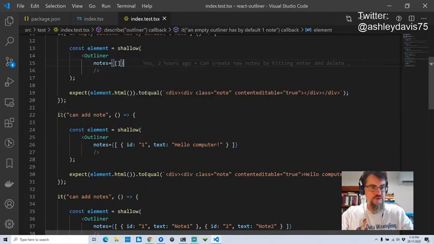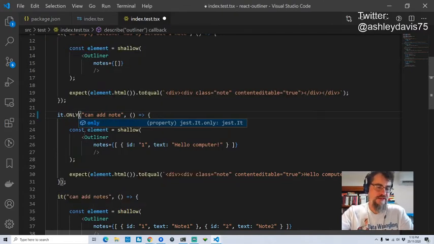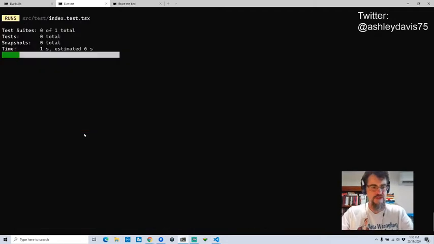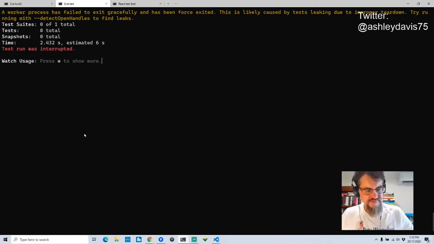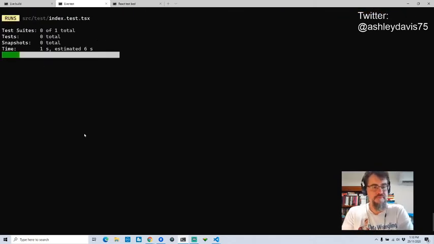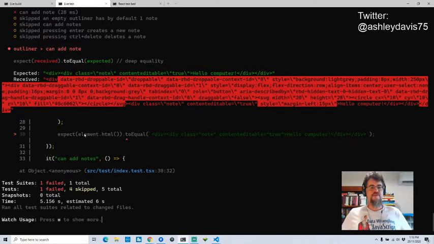Can add one note. I'll try and get that. So I add the only function here. So I only want to work with this one test. I'm focusing myself on just this one test now. I'm not going to be distracted by all the failures from the other tests. And hopefully once I get this one test working, so you can see I've got one failed test. I've got 4 that I've skipped. And it's telling me what's wrong here.